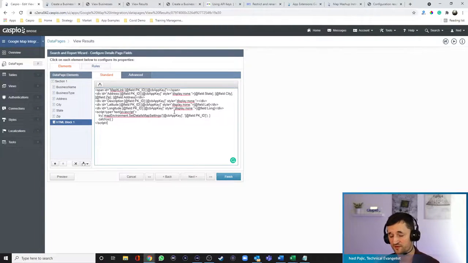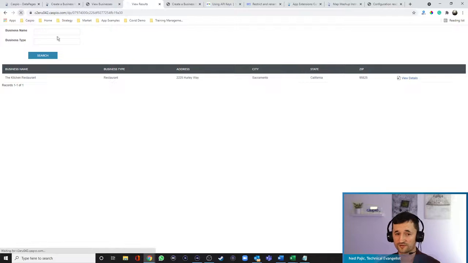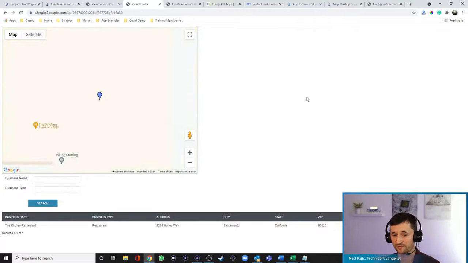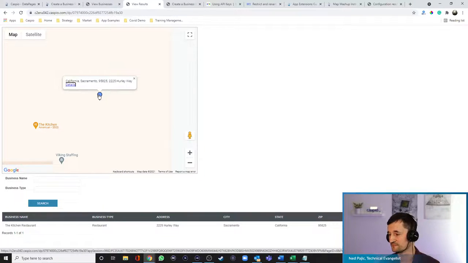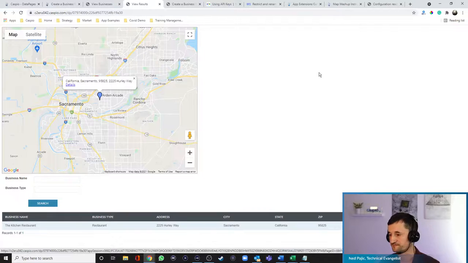So if everything went well, we're going to hit finish here. We're going to come back here, reload this page, and I should be able to see that map right above, and it's going to zoom in on that address. You can also map it here, like that. Okay.